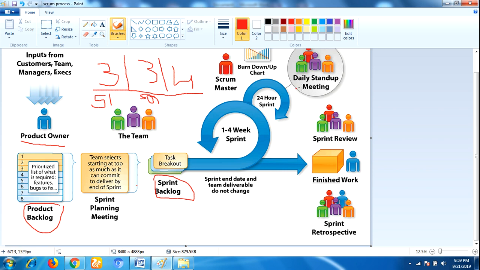every day there is a daily stand-up meeting. In the daily stand-up meeting, they will analyze the status of the process, the status of the sprint process. So what is going to happen? What have we done? Is it going the right way or not? These things will be discussed in the daily stand-up meeting.